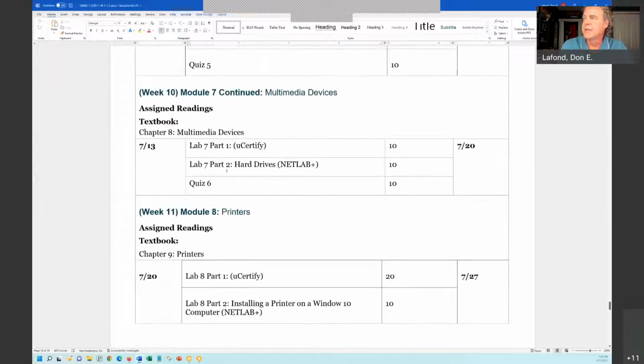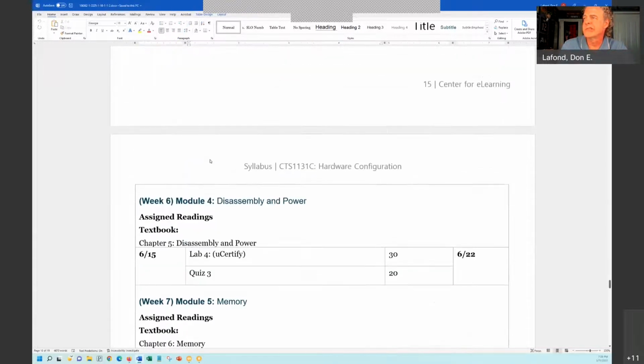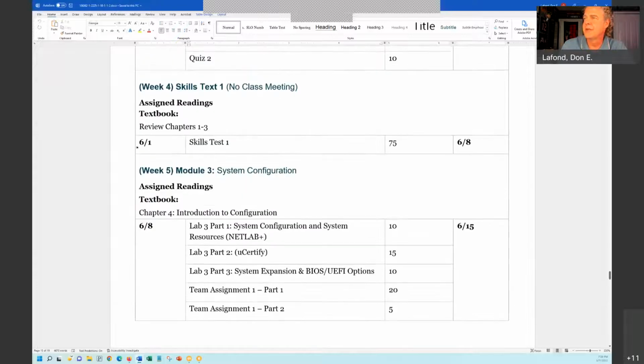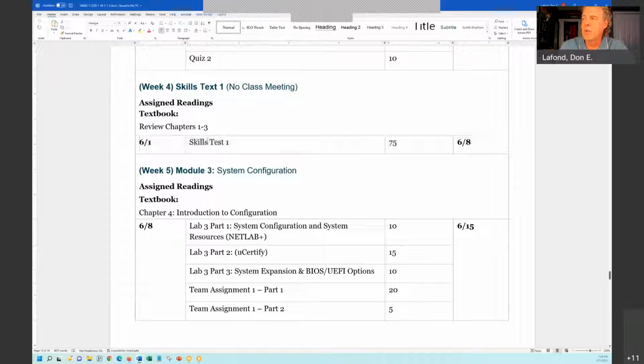And note, like 8-3, we have no class that night, but you have to take the skills test 3. Same thing with week here, skills test 1. We do not meet on June 1st. I think that might be during the week of Memorial Day. So we don't meet that day, but that week you have to take skills test 1 sometime during the week. All right, that's everything for the syllabus.